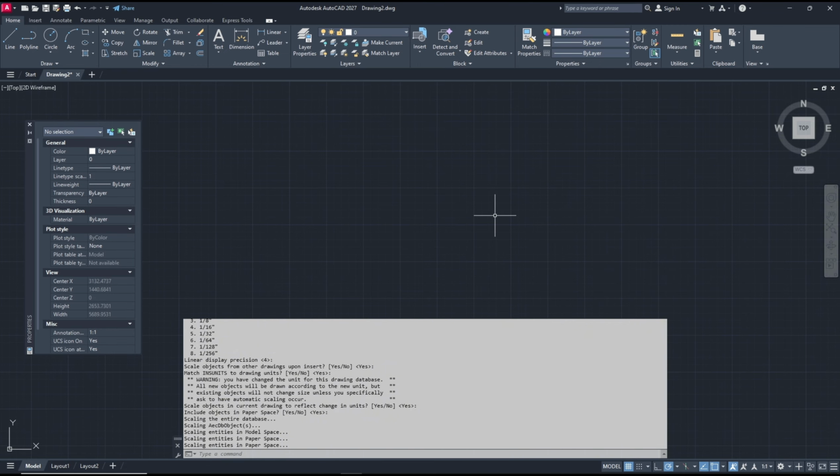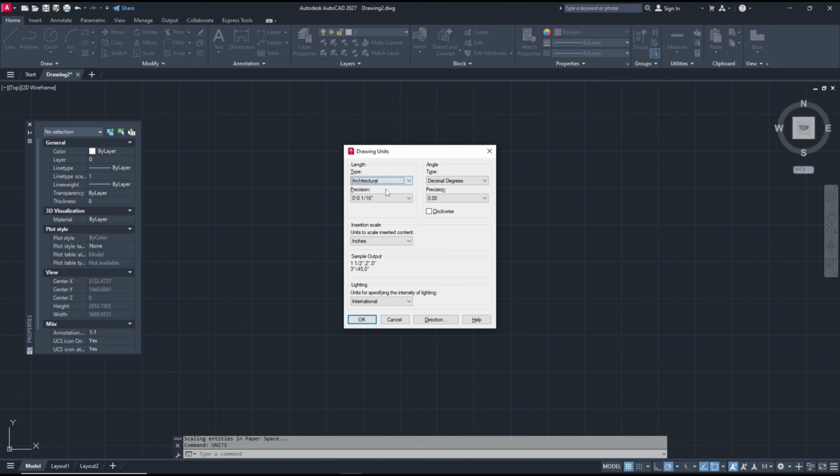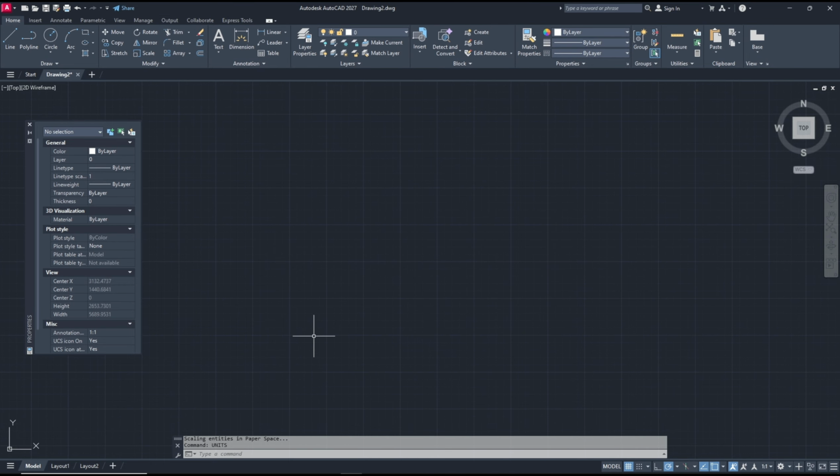And after it, you can type units, press enter. You can set the length here to architectural, so it will be set into the inch option. Click OK. As an example, you can draw rectangles.